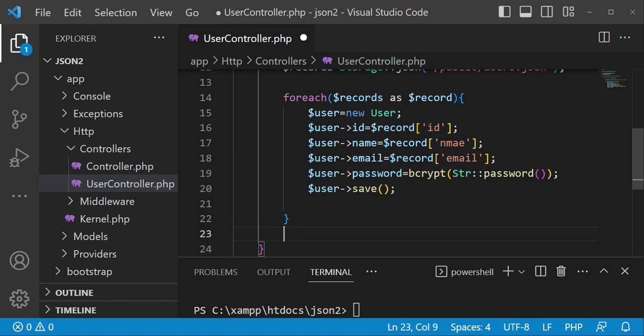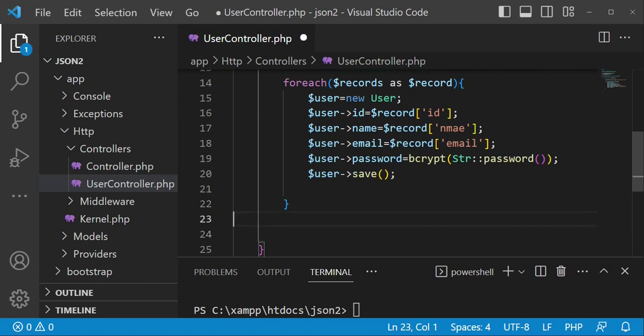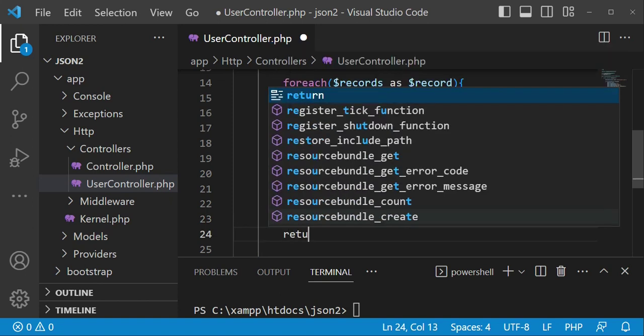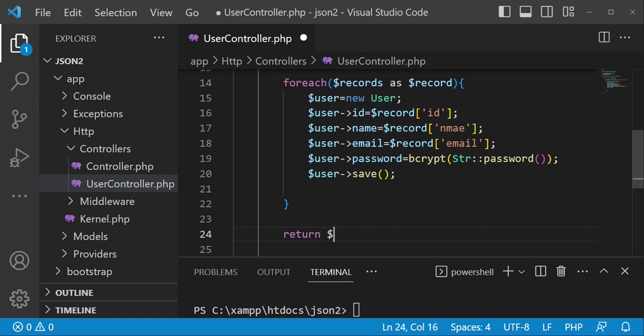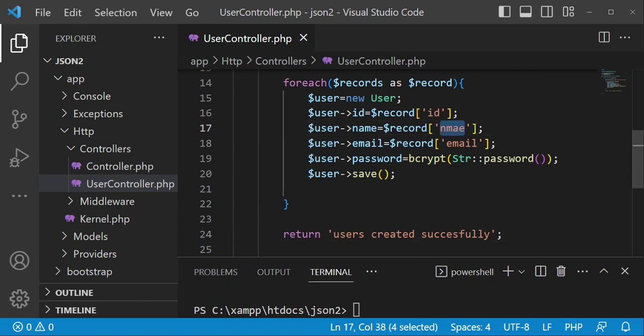And then after we have been able to save our user, I would just like to return, that is outside that function, return user, users created successfully. Our record has only two entries. But if the entries are many, then you can maybe also chunk the records to enable you to move properly. Here we have a typo, supposed to be name. And I think every other thing seems to be fine.